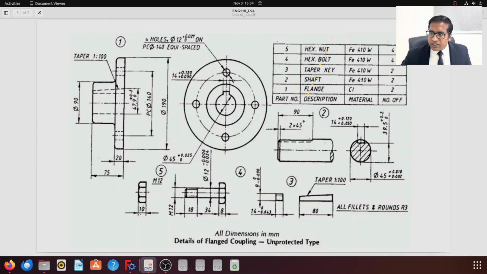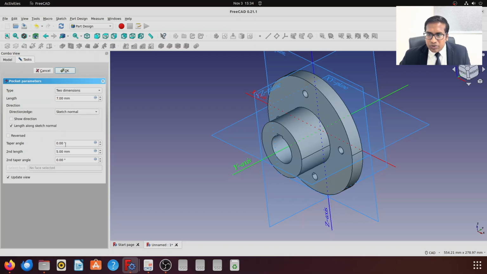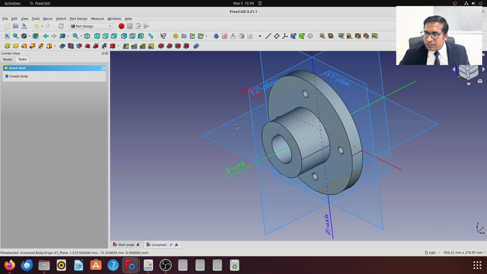I'm drawing at the center. Okay, so I'm drawing at the center. One should understand this. From the left I will give 7 mm, and from the right I give 7 mm. So I have an option in FreeCAD. I will go for 2 dimensions: 7 mm from the left, and also 7 mm from the right. Okay, so if I give this, I will get this part.